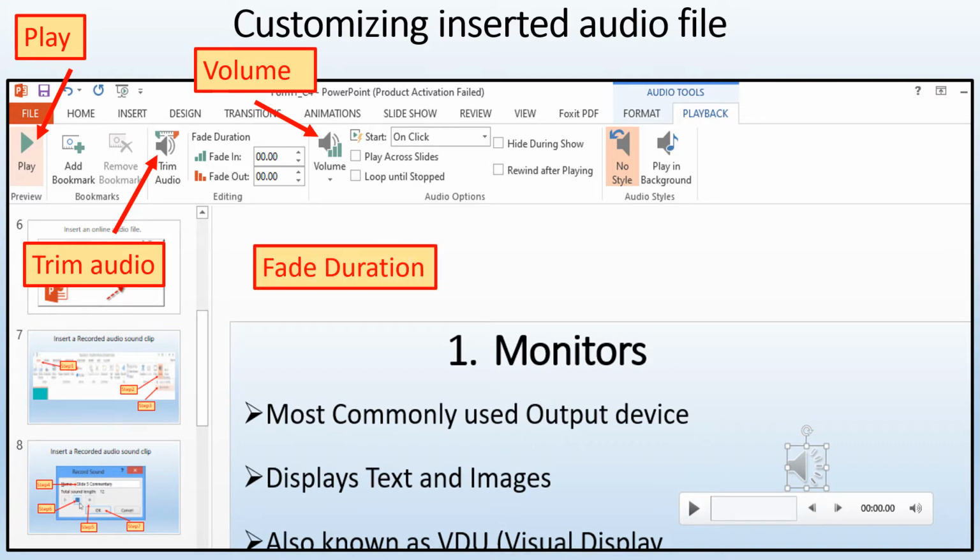And the next one is fade duration. You can start the audio with a fade in effect and end it with a fade out effect. The duration for fade in and fade out can be specified in the fade in and fade out box like shown here.